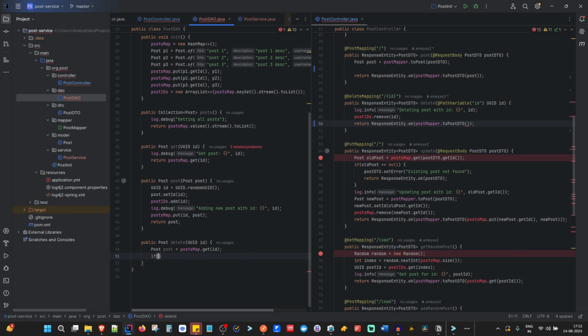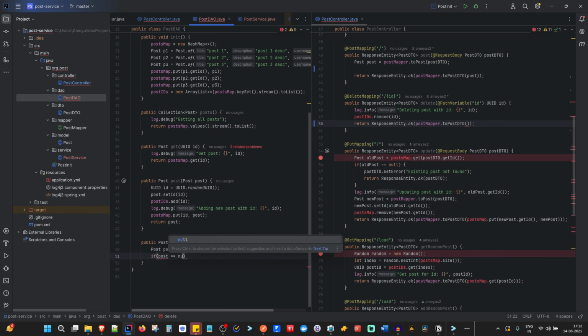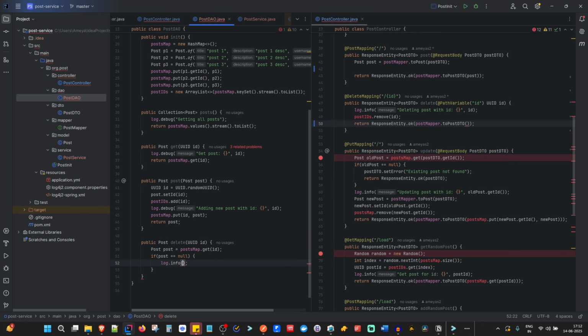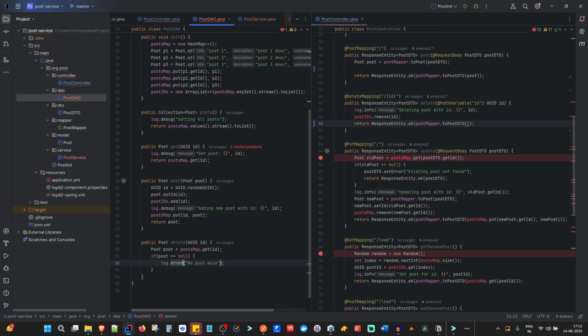If post is equal to null, then log.info, no post available for ID. No post available, should be error, or it should be an info, no post available for the ID.